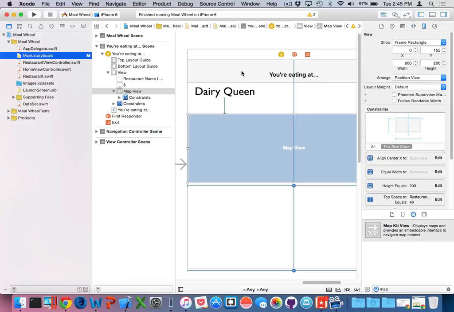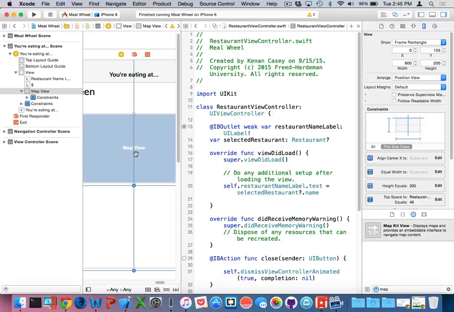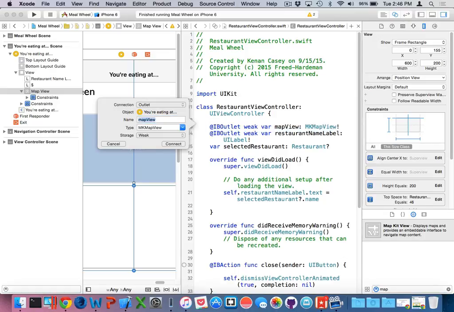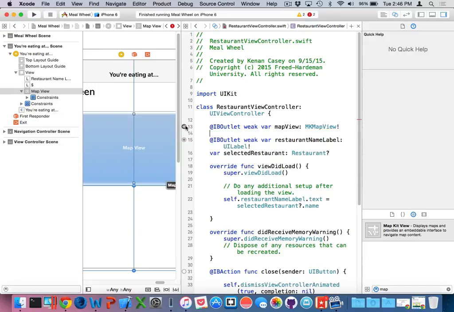The first thing I have to do is I need to have an outlet to that map view. So I'm going to get both of these up at the same time. I know that's hard to see. So I'm going to control drag from the map view over here to my view controller code to create an outlet that is just called mapView. So now I have a reference to it.